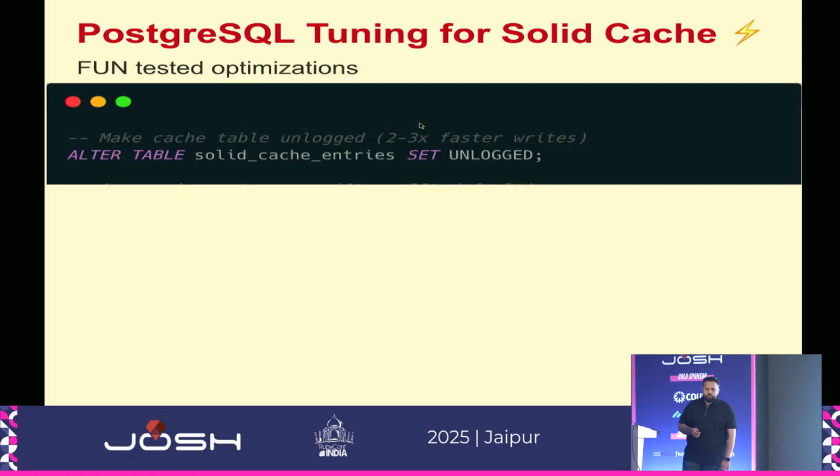But again, as I told you earlier, we need to tune it. Here are some of the optimizations. I've shamelessly copied this from the research of Andy Atkinson, but I'll walk you through it so that you're aware. We need to set unlogged on the solid cache entries table. It's a default table that gets added when you install solid cache. Now, why is this necessary?